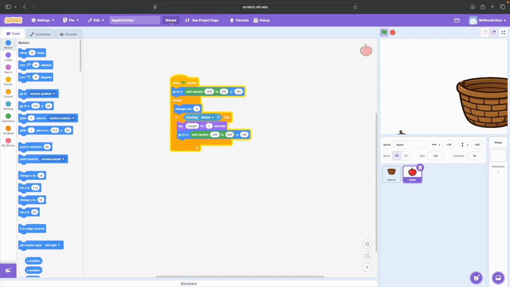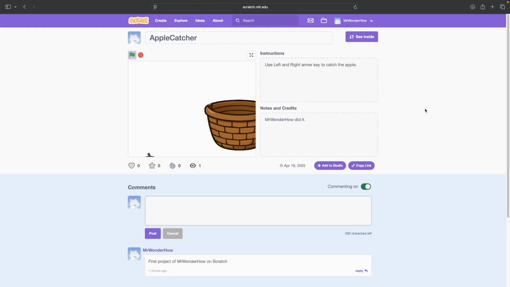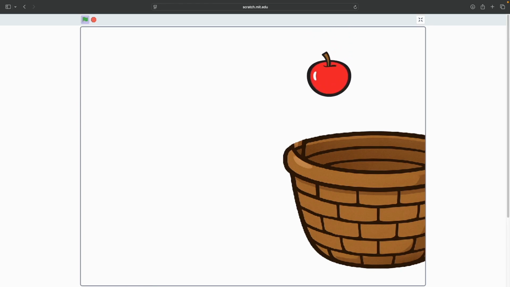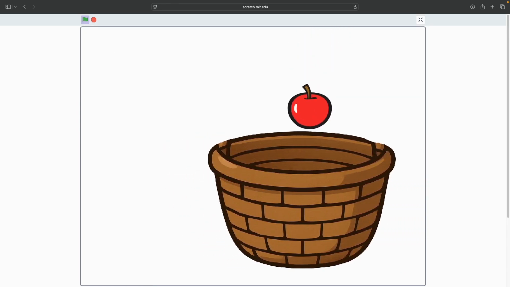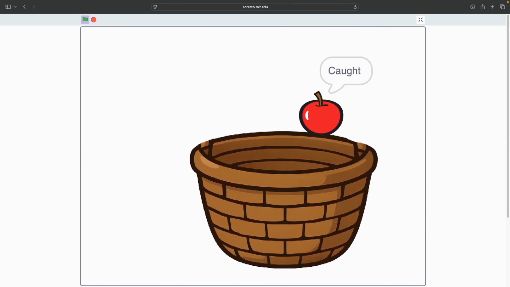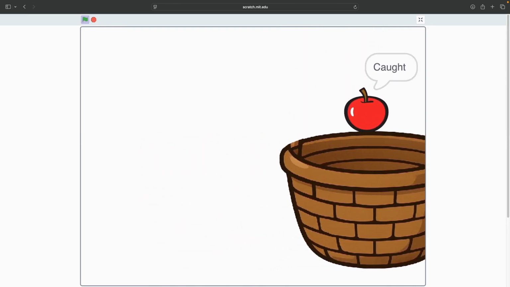Today, we're diving into Scratch, one of the easiest and most fun ways to start making games, even if you've never coded before. This is your step-by-step guide to getting started with game development in Scratch 2025 edition. So grab a snack, open your browser, and let's make your first game together.